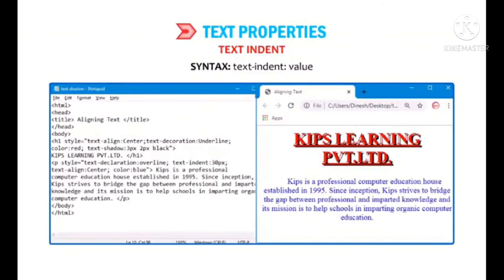Now the next one is text indent. Text indent specifies the indentation of the first line of a text. Here you can see the syntax: text-indent colon value, and the value will be the length, which can be given in pixels or percentage.